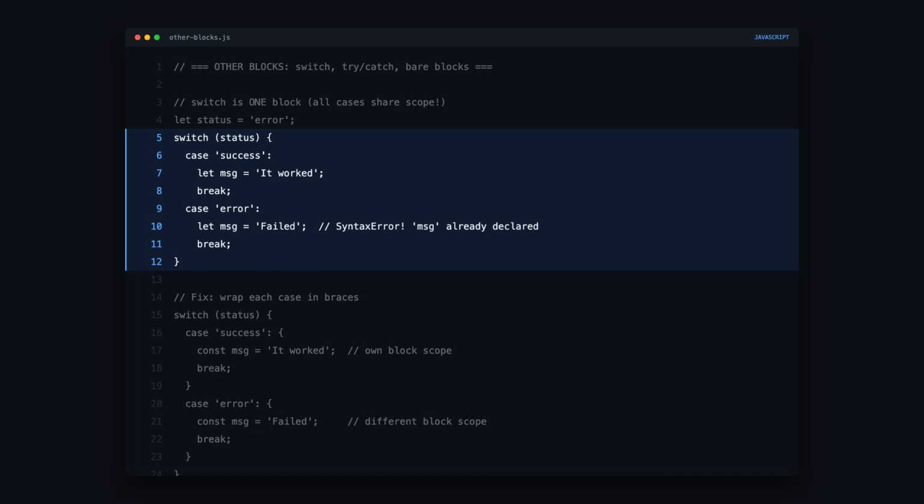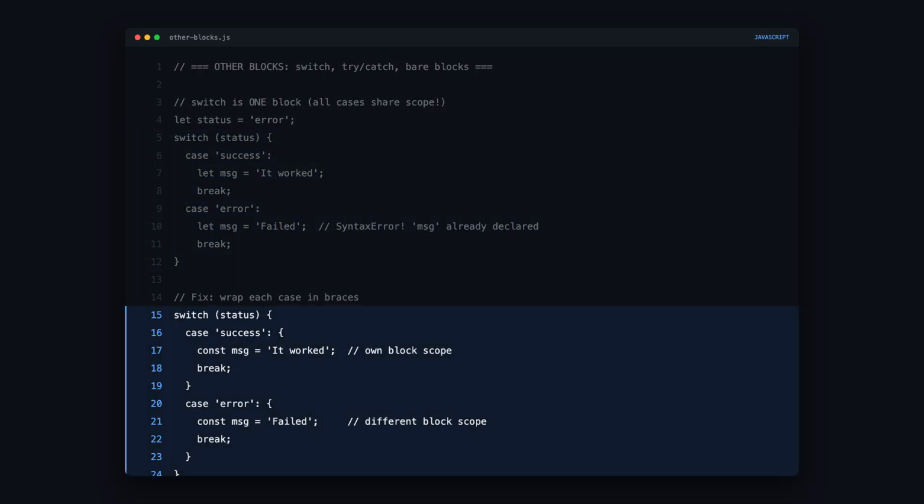Try-catch blocks also create scope. Variables declared inside the try block die when the try ends. The err parameter in catch is scoped to the catch block. And anything you declare inside catch, like const fallback, also dies at the end of catch. Every pair of curly braces that creates a statement block creates a scope for let and const. Even bare curly braces with no if or for, just braces on their own, create a scope.